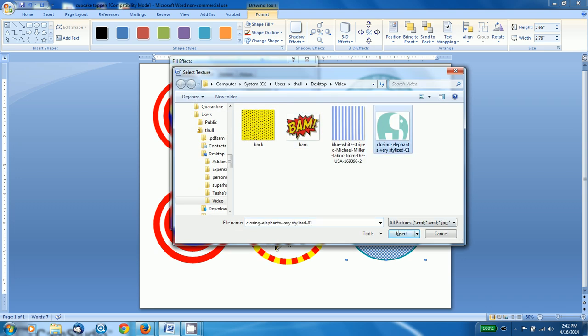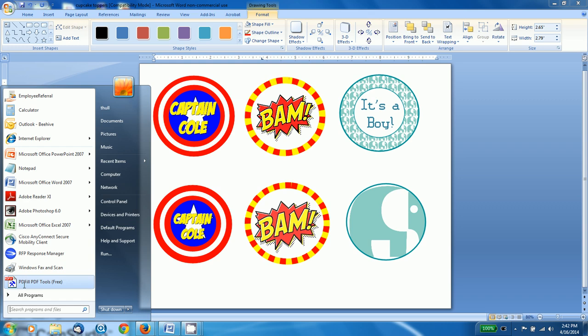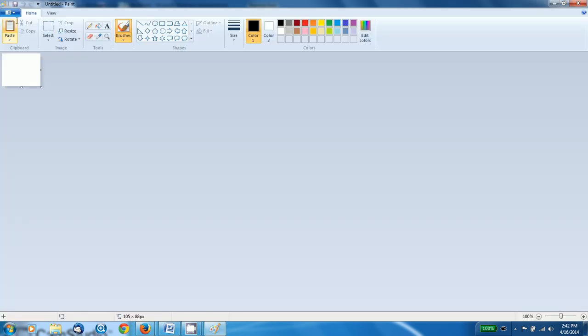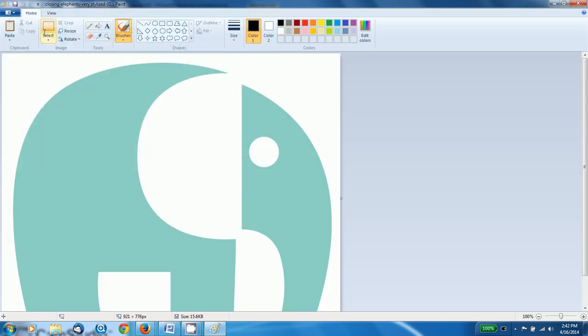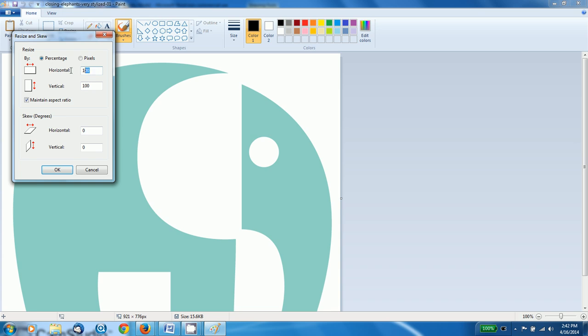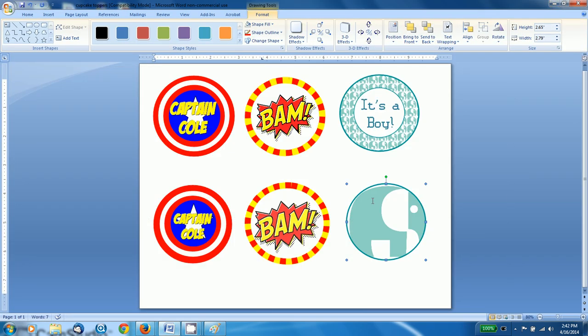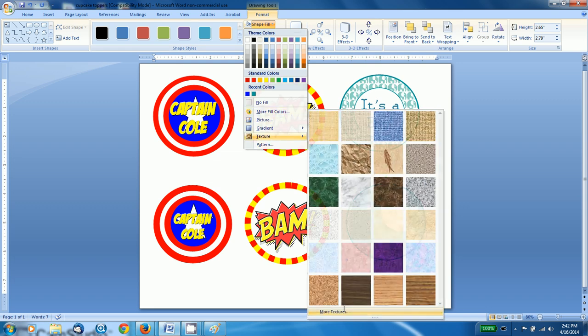So what I need to do is I need to open up Paint, and I need to open my elephant. And I need to resize, and let's make this 10% of its normal size. And let's just go ahead and save that. Okay. Now, when I do a shape fill, texture, more texture, I can select my elephant, and I have this.